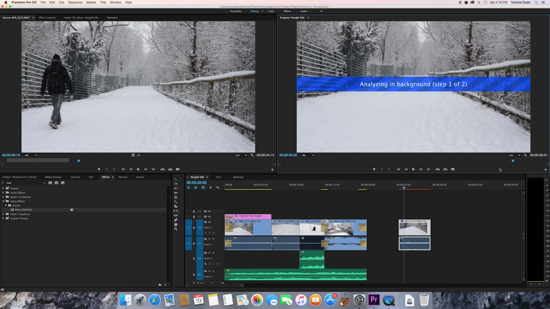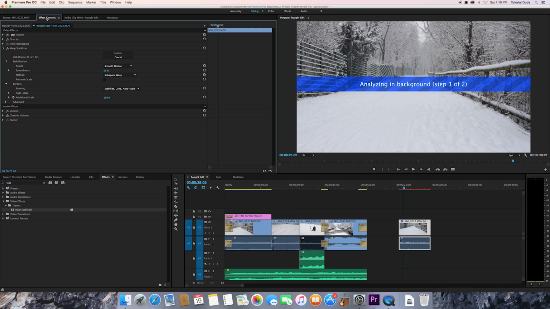We don't need that anymore. The first thing you're going to see is that it's doing an analyzation in the background, step 1 of 2. So as you remember, if we go up to effect controls now in our source monitor, we can see all the effects, and here we see the warp stabilizer effect.